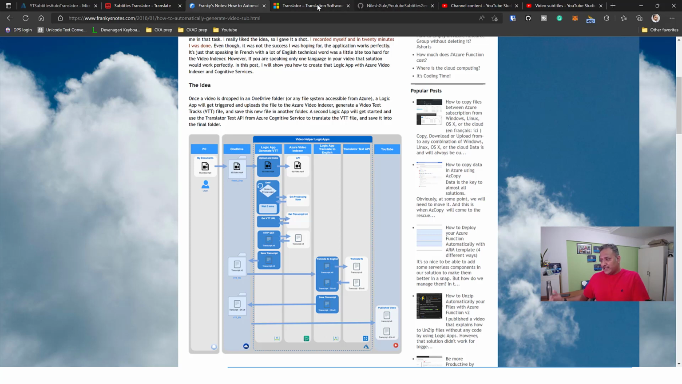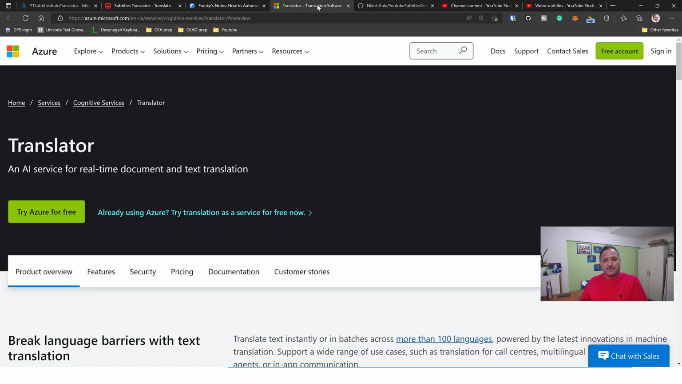So since I already have the VTT file or the subtitles file, I skipped the first part. Now this solution, as I said, works very well if you want to translate only one language. Whereas in my case, I want to support multiple languages or subtitles in multiple languages.